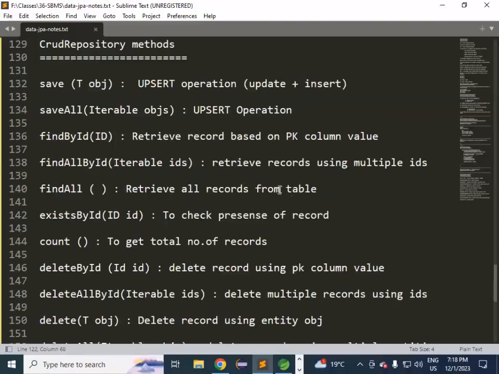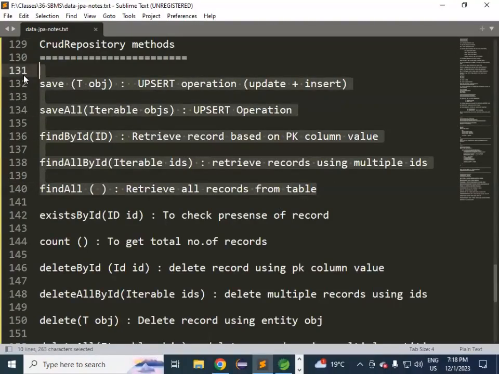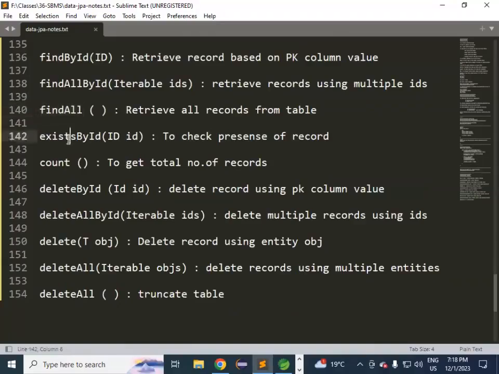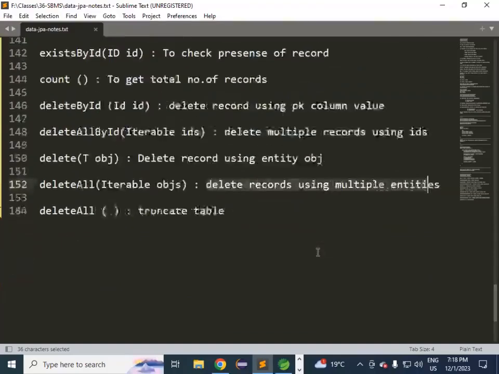Now we have seen up to these methods. Save all, find by ID, find all by ID, find all. Exists by ID to check whether the record is present or not. Count method to get the total number of records in the table. Delete by ID to delete the record using the primary key column value. Delete all by ID to delete multiple records using IDs. Delete method to delete the record using an entity object. Delete all, delete the records using multiple entity objects.